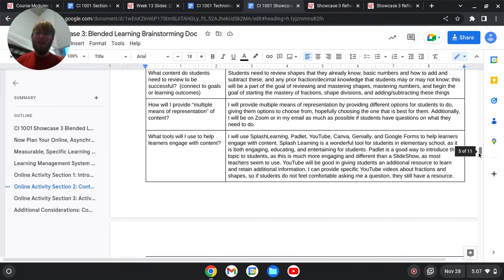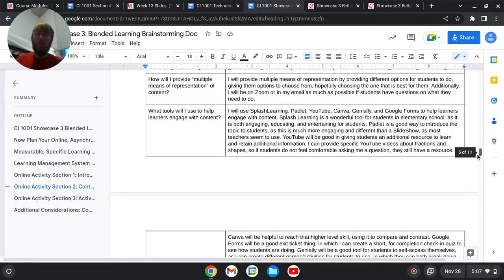I will also be there if they're out of class on Zoom for students to Zoom in during certain hours, along with checking my email as often as possible to help students along.